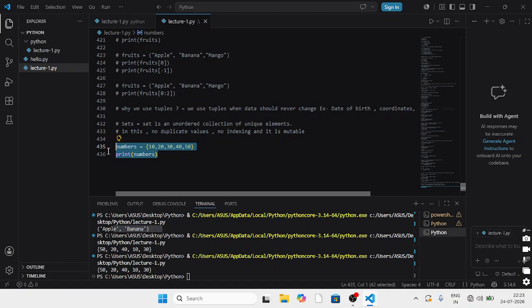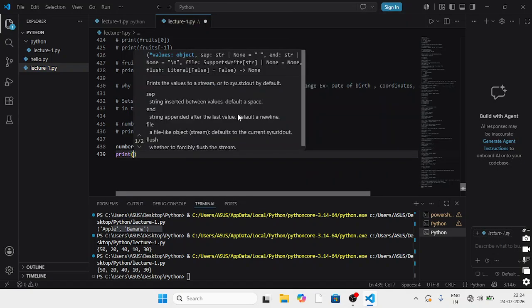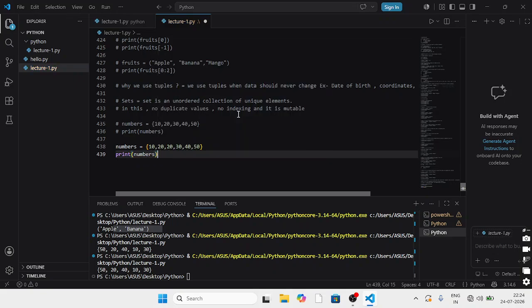Now let's see other examples. Let's take again numbers equal to 10, 20, 20, and 30, and 40, and 50, and 50. Let's put only 50. Now, print the numbers. Here you see 20 will be only one time. Here you see 50, 20 is printed only one time, then 40, and then 10, and 30 is printed.